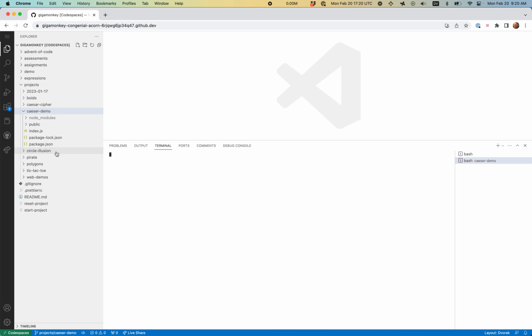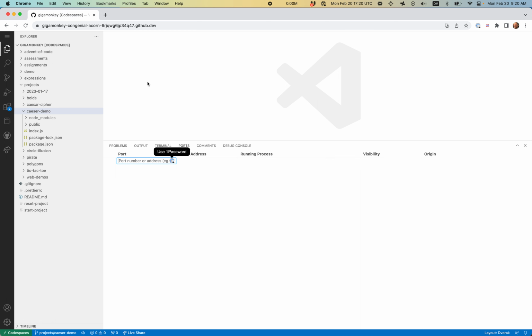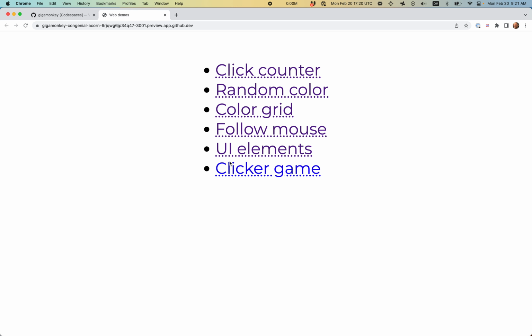I can go to the index.js, open a new terminal, and start my server. I've noticed recently that Codespaces doesn't always pop up the thing right away, and it doesn't even necessarily show up here. But if that happens to you, you can notice it says listening on port 3001, click forward port, type in 3001, and it's actually there. I don't know why it's not noticing automatically anymore, but here we are.